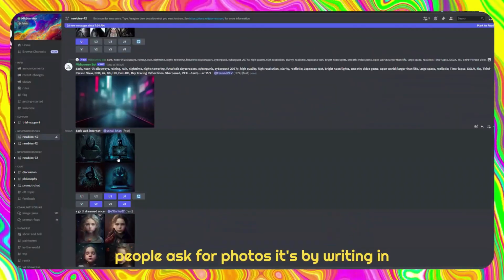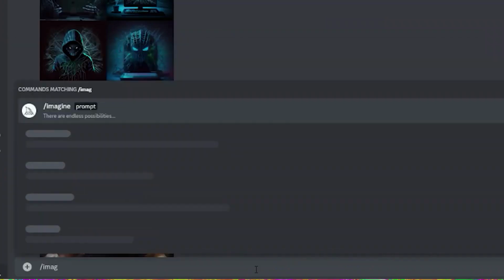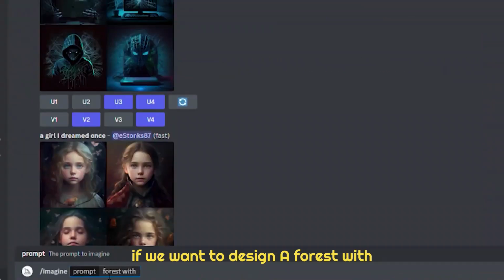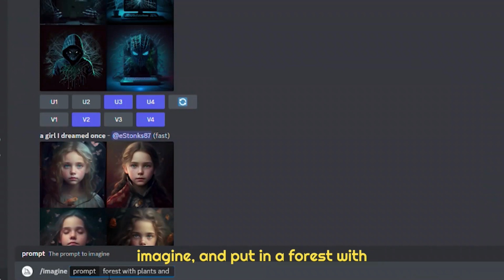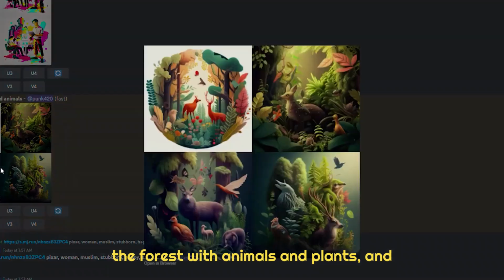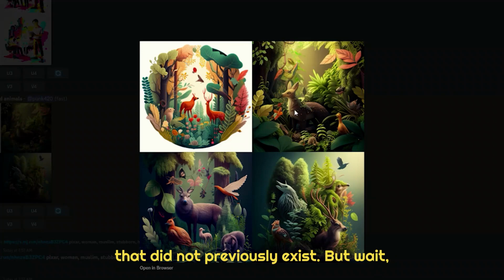The way people ask for photos is by writing in the chat /imagine, and typing anything that comes to mind. For example, if we want to design a forest with animals and plants, we simply type /imagine and put in a forest with animals and plants. What artificial intelligence will do is scan the internet for all of the data it has on the forest with animals and plants, and it'll put it all together to offer us images such as this. As you can see, it generated these images out of nowhere that did not previously exist.